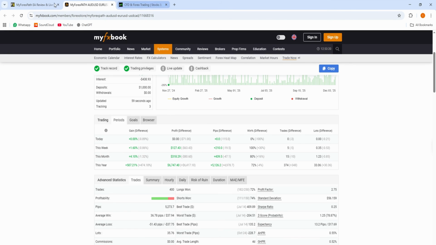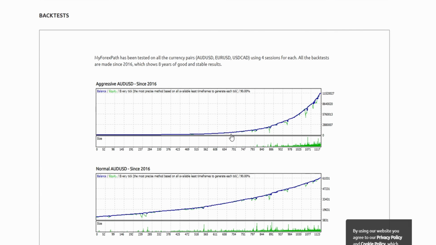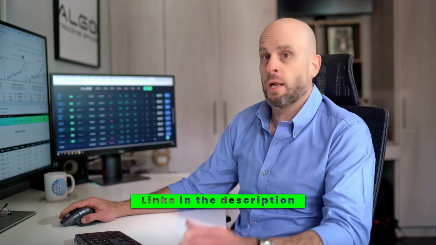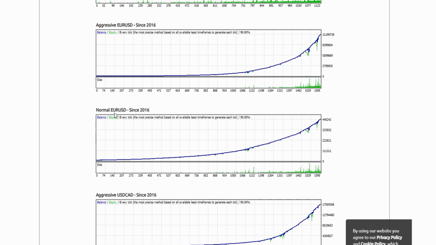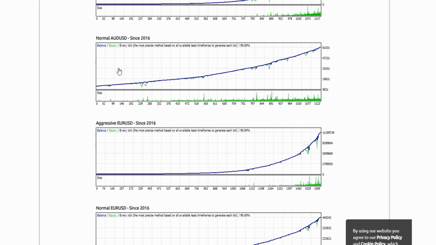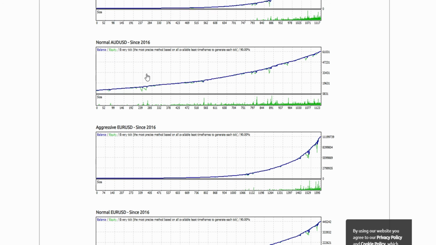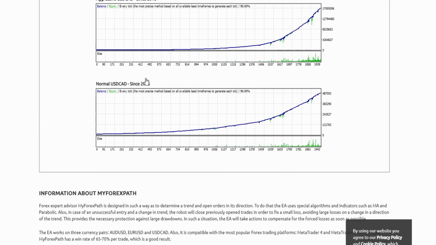Other thing that we can have a look at on their website is they've got these backtest results, and I will leave a link to this down below in the description. So if you want to look at it in more detail, you can just click on any of these and it shows you what it is, the risk settings. So we've got normal and aggressive, and then we've got it for the 3 different currency pairs. So there are 6 in total.